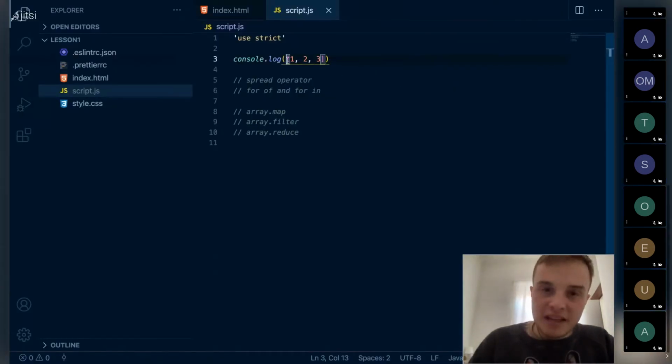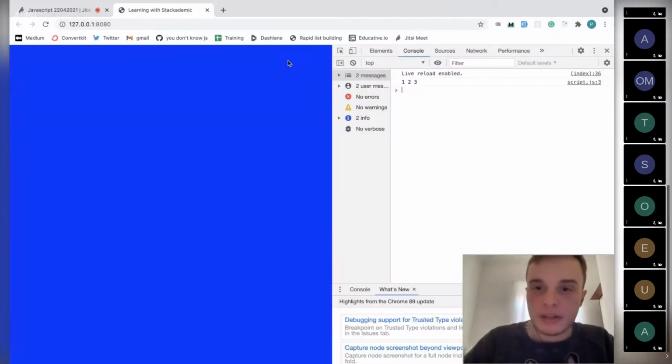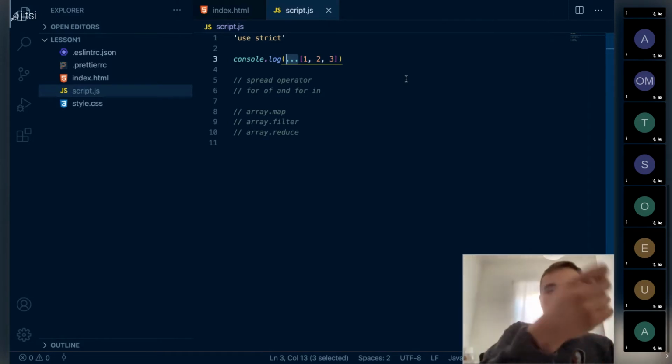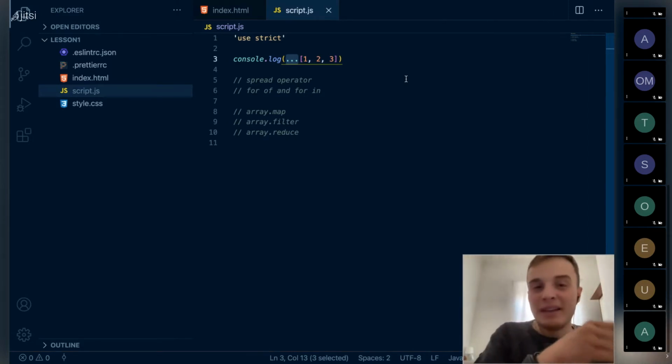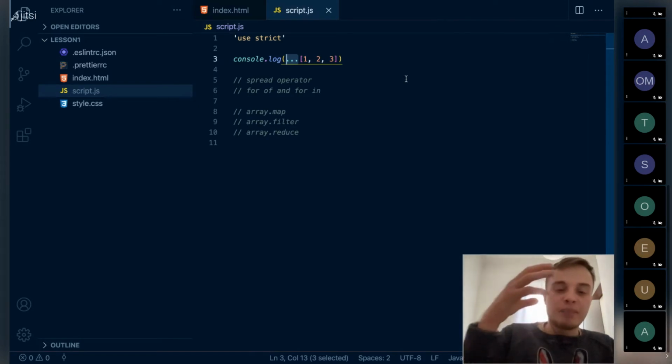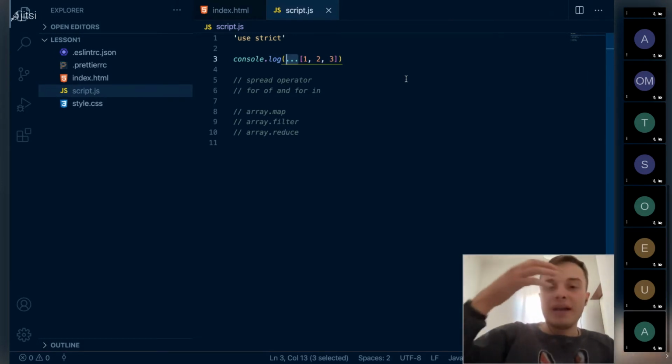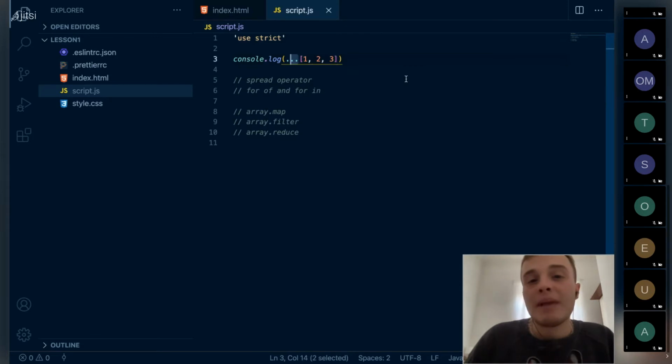If I prefix this array with three dots, so this is an operator, and it's called spread operator, I get 1, 2, 3, but without the array square brackets. Why? Because I spread the array. Spreading means, like you spread Nutella or chocolate on your bread, like you spread butter. Basically spreading in this case means extracting all the values from our array and putting them in place. What do I mean when I say putting them in place? Well, simply using them for our console log.